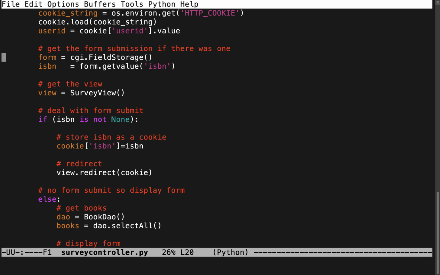Now, that's fine for surveycontroller.py, but if we want to go to resultscontroller.py, we need to find a way to get that ISBN number information forwarded to resultscontroller.py. And the way you do that is by saving the ISBN number as a cookie. So that's what's happening right here. And then we call view redirect.